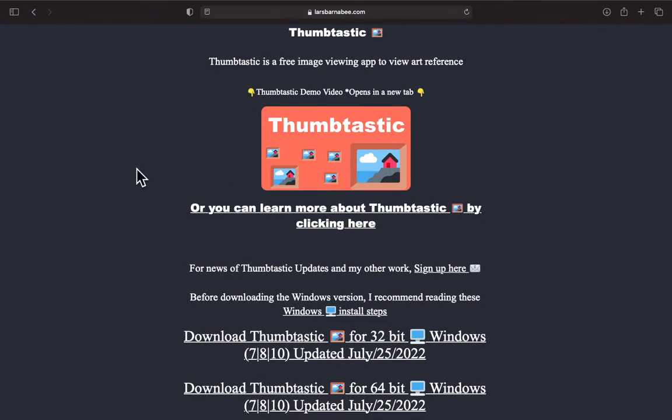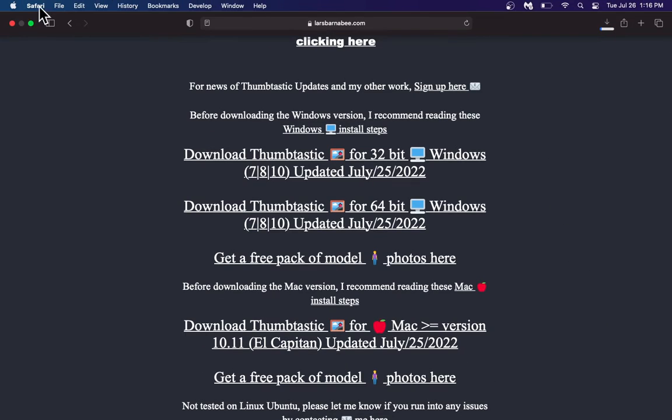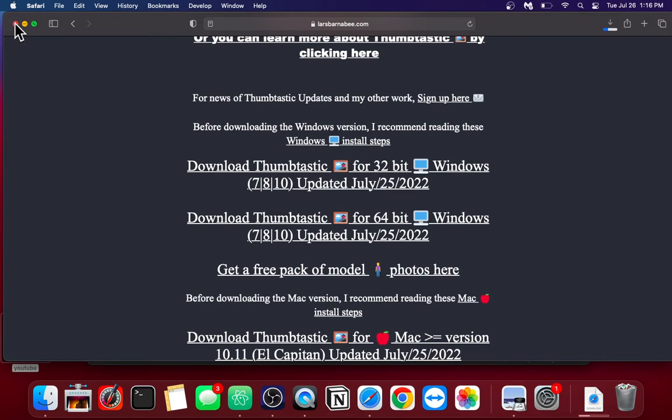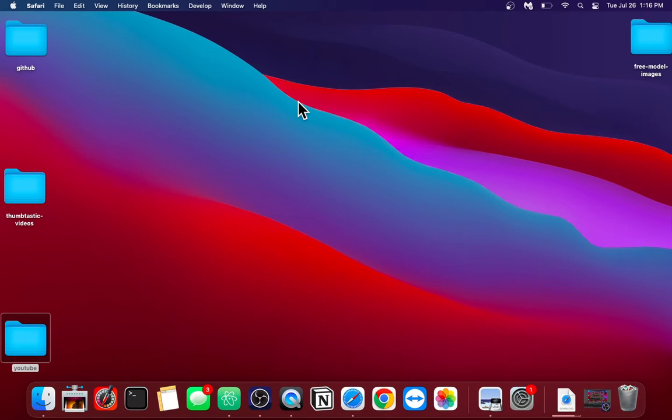To download Thumbtastic on Mac, go to larsbarnaby.com/thumbtastic.html. I'll put a link in the description. Then you just scroll down to the Mac version, click the button, and it'll take a moment for it to download. Sorry, I didn't mean for you to see OBS.